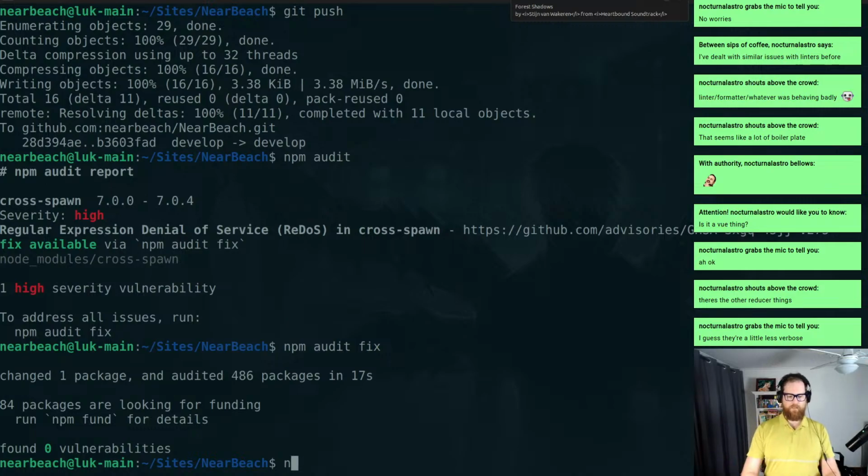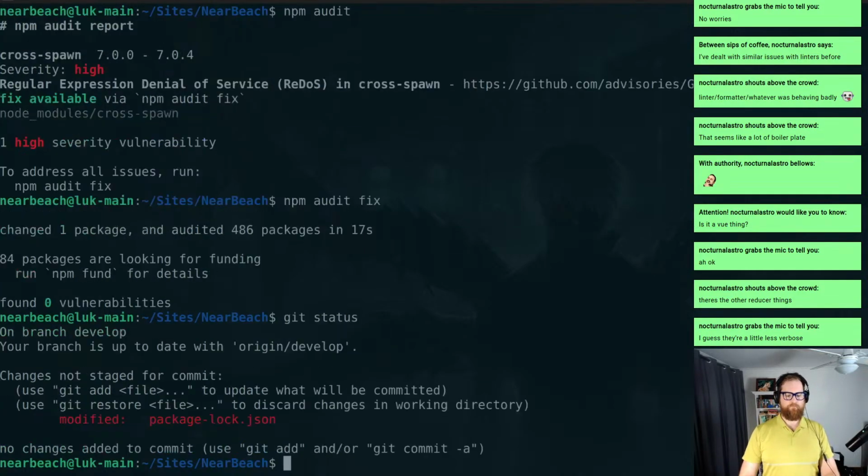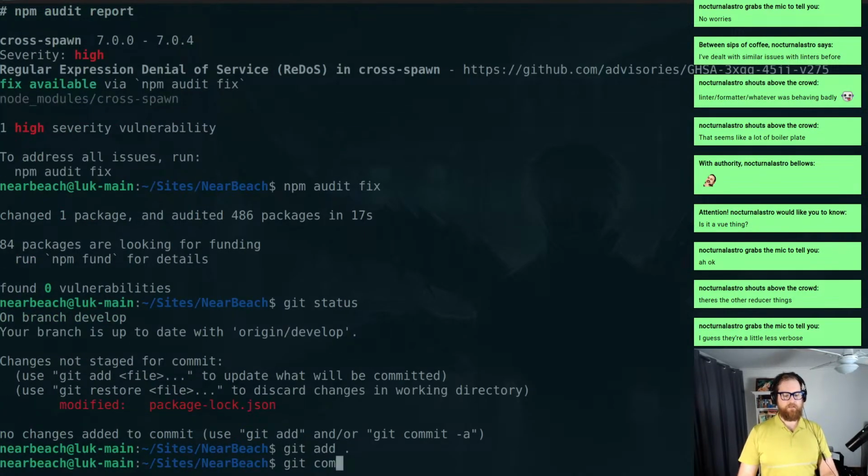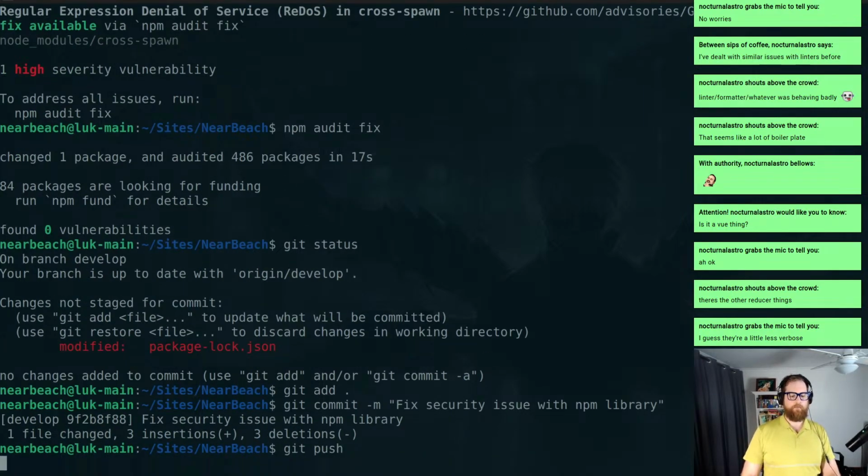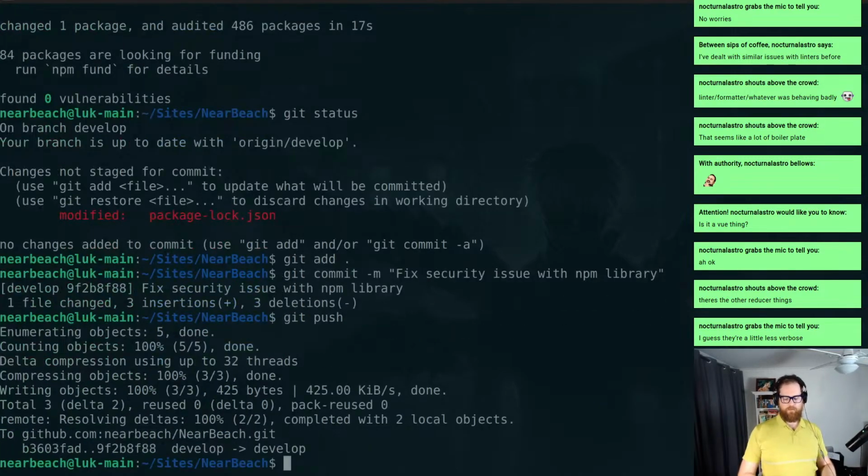Okay, git status and git commit: fix security issue with npm library. Alright, git push. Alright, npm run prod.